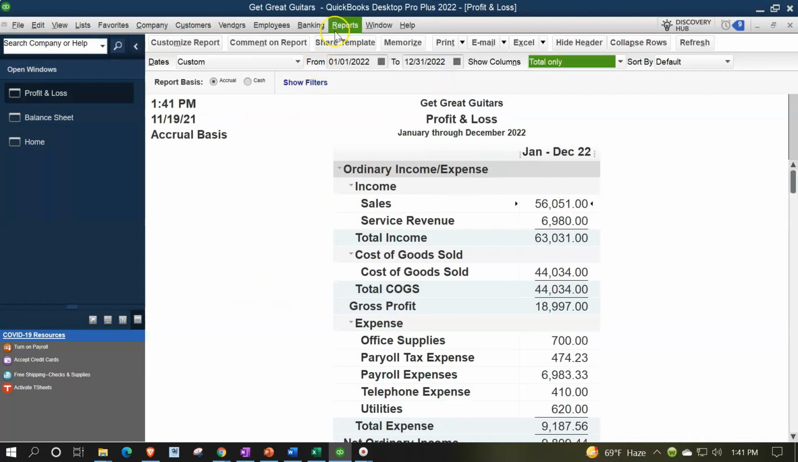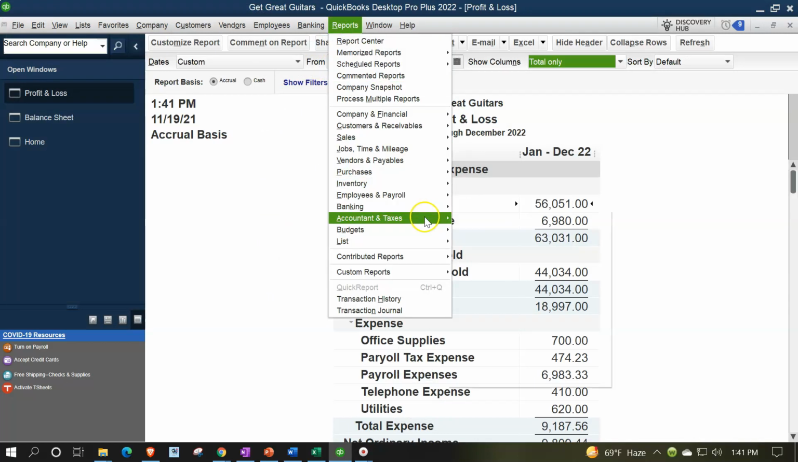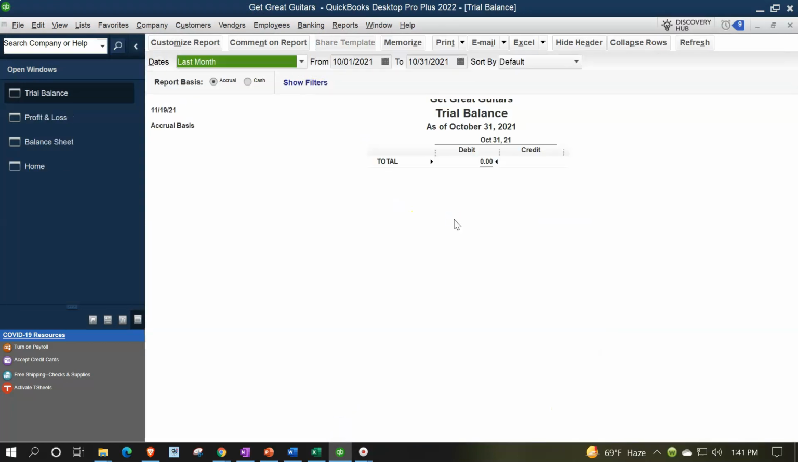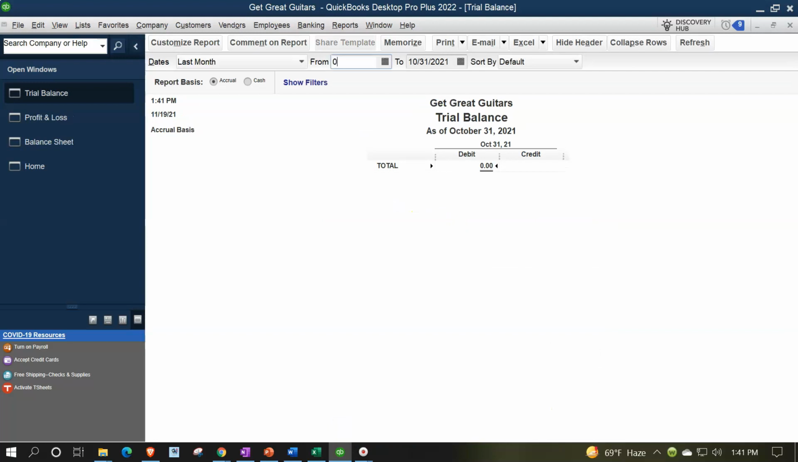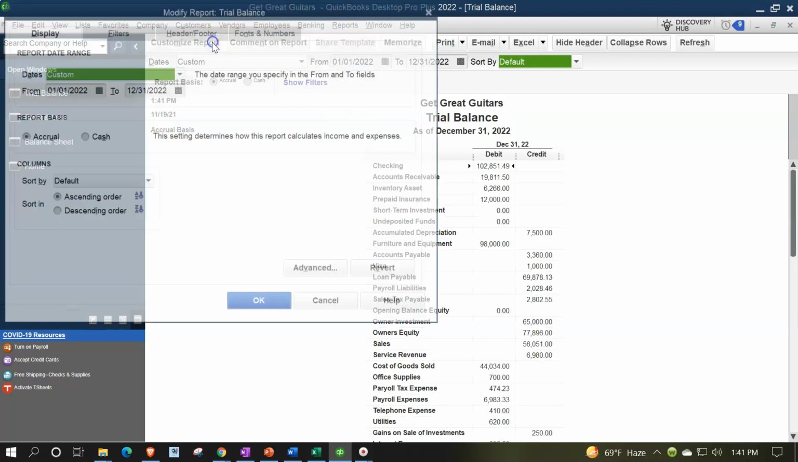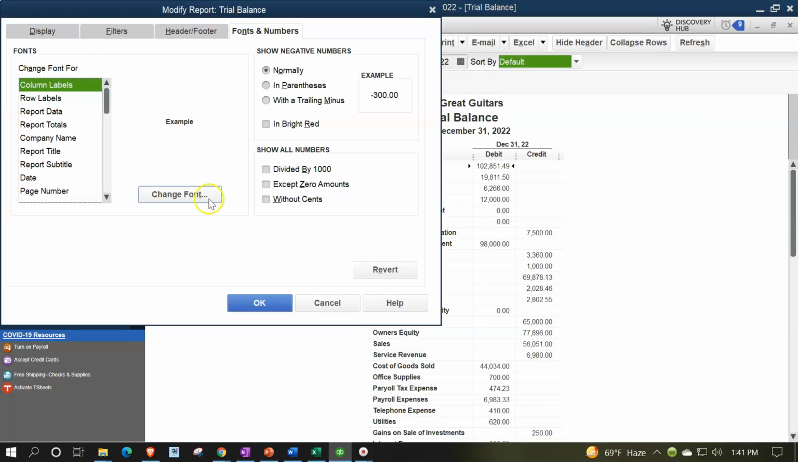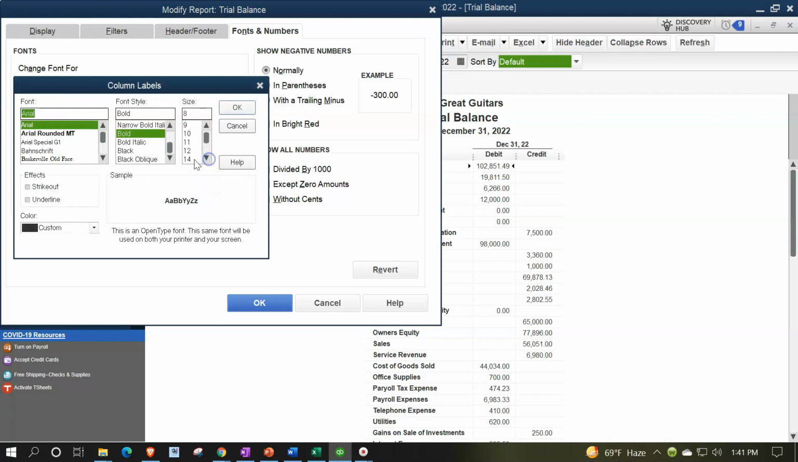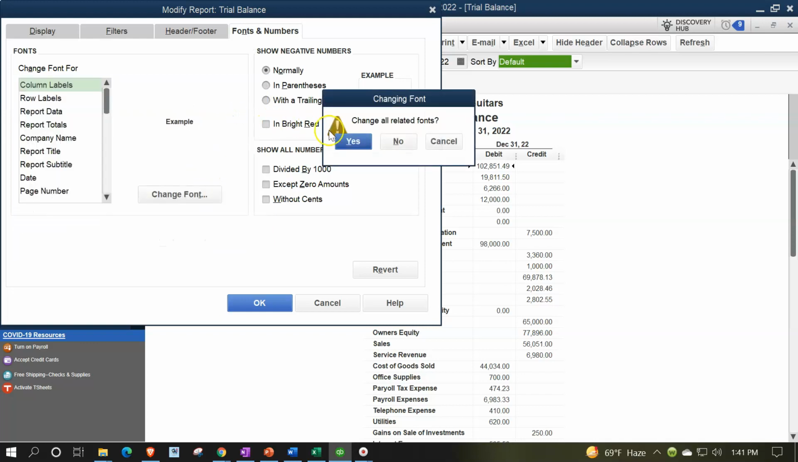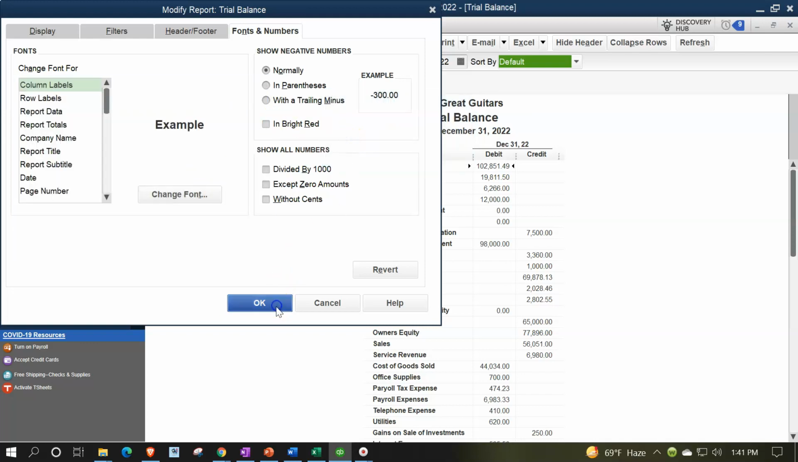Let's do it again. Reports drop-down, Accounting and Taxes, Trial Balance this time, range change 01/01/22 to 12/31/22, customizing the report, fonts and numbers, changing that font to 14. Okay, yes please, and okay.